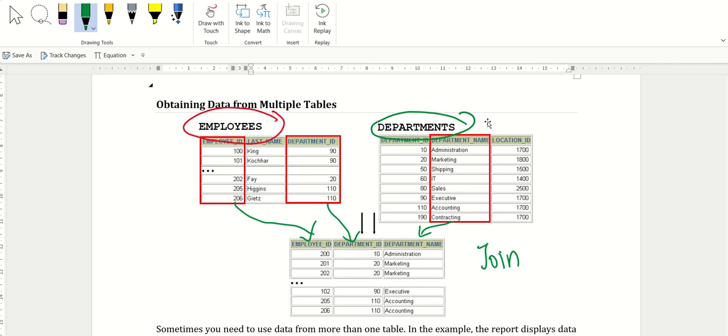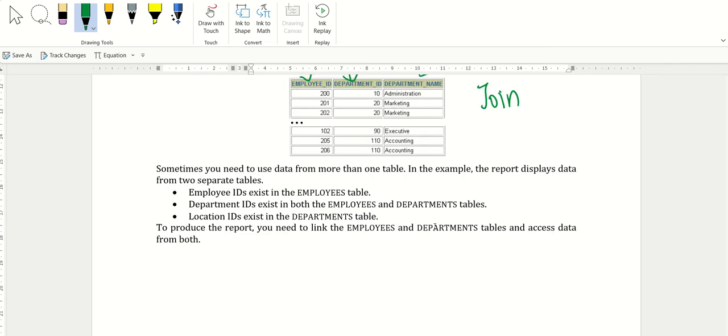So the reason is like this. Sometimes you need to use data from more than one table, and we want to display data from two separate tables. For example, employee IDs exist in the employees table. Department ID exists in both the employees and departments tables. Location ID exists only in the department table. So to produce the report, you need to link the employees and department tables beforehand, and then you can finally access the data from both tables.